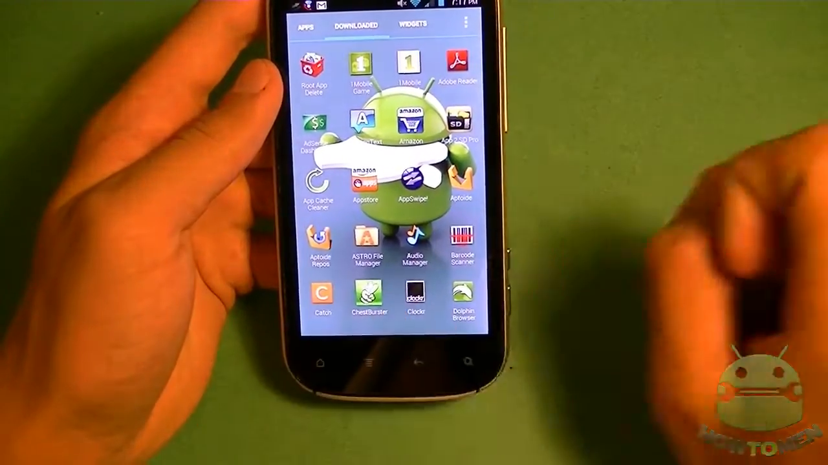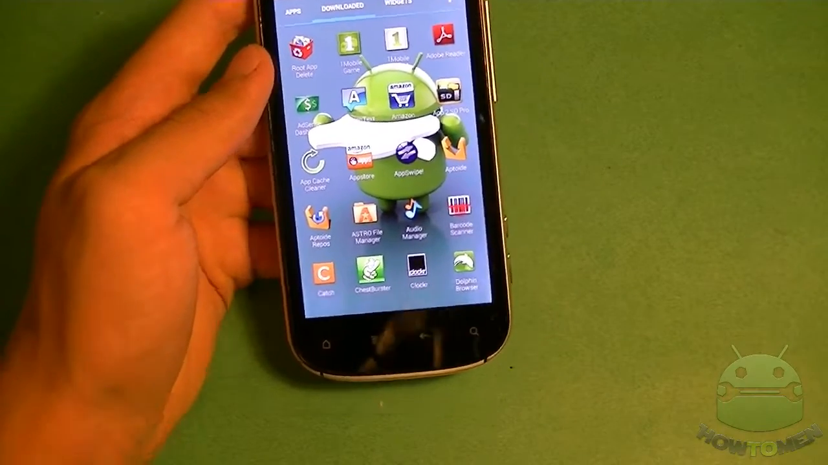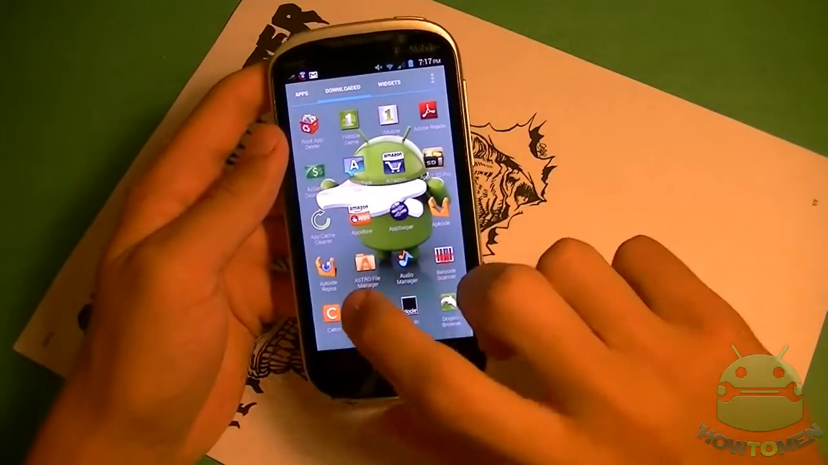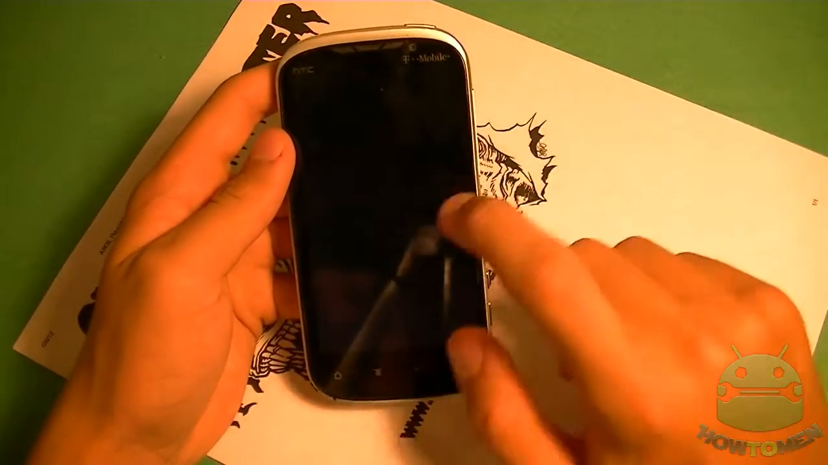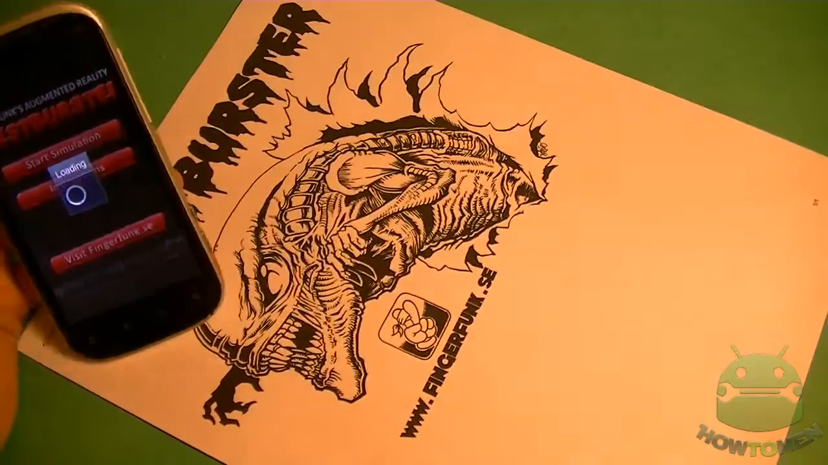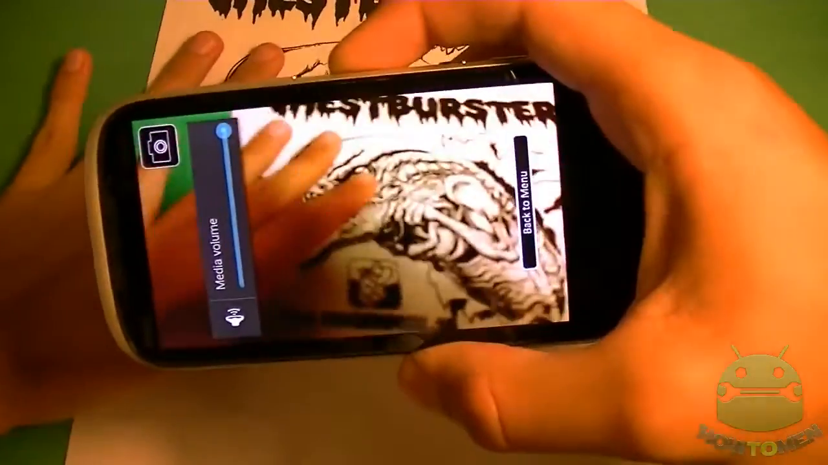Next, I have Chestburster. What's Chestburster? Oh my God, have you not been seeing how cool this thing is? Here's a picture, right? Let's zoom out a little bit. Chestburster, open it up. It's going to have like a little pop-up right here. So I'll just show you what it is. I can't explain it, it's really hard to explain. Start simulation. There it is, right?